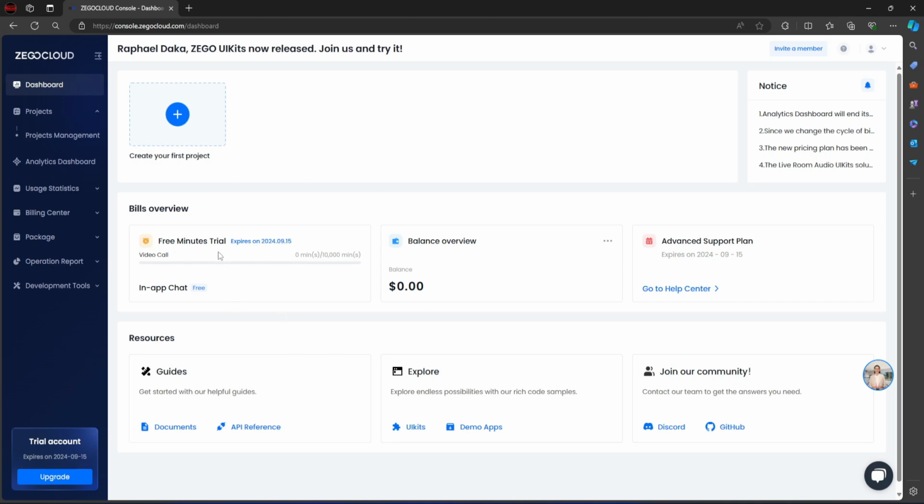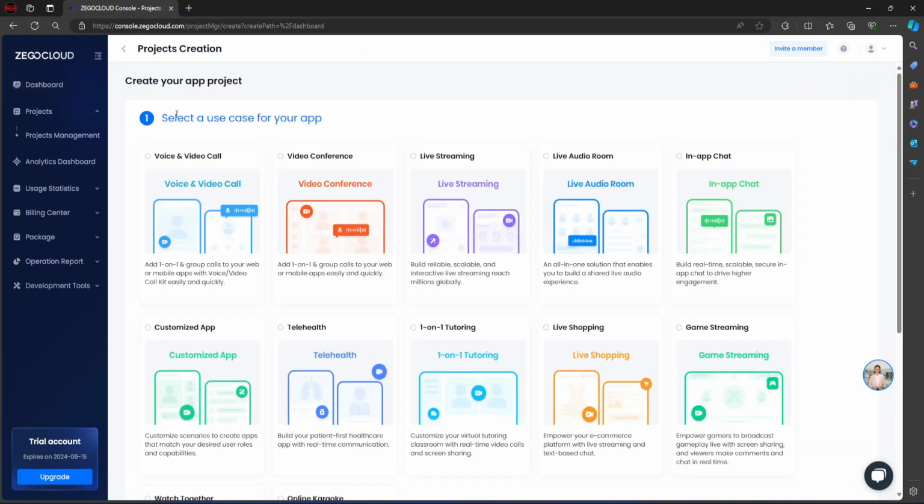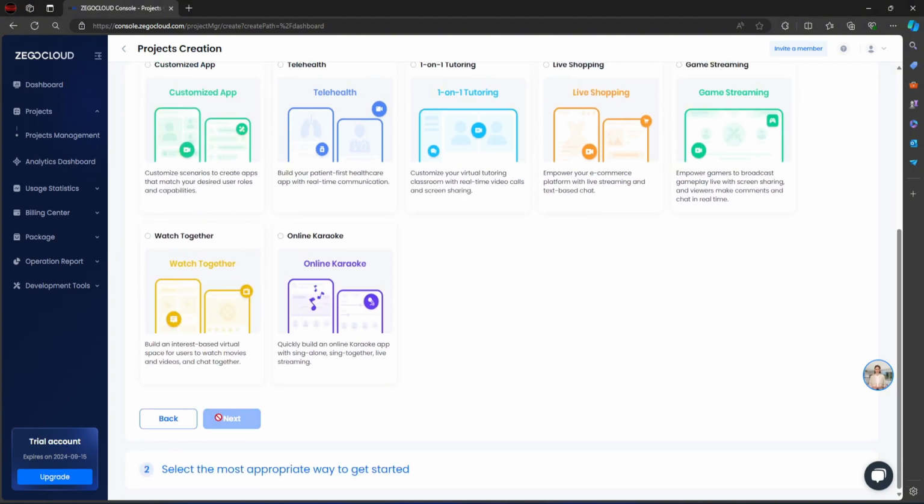So to create a new project, you need to come up here and click on the plus icon. From here you can select the use case for your application. You can select either video conference, live streaming, live audio, game streaming, one-to-one tutoring, health, telehealth, in-app chat. So you can select from all of these.